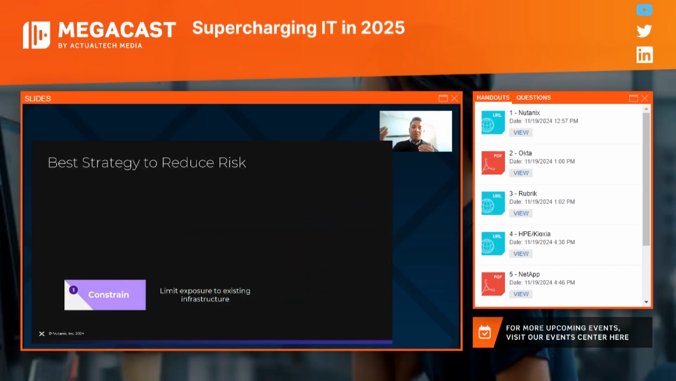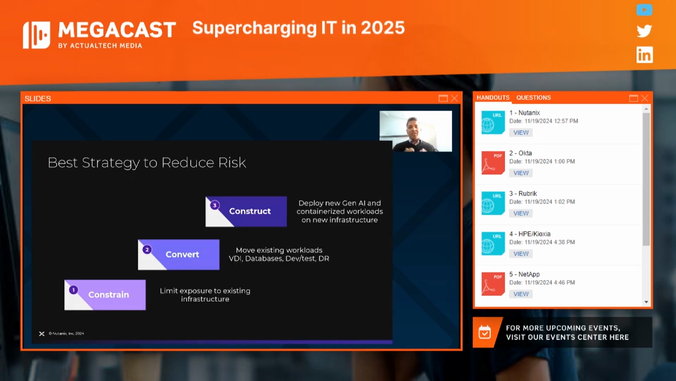Now the next question you might be thinking is, how do I get started? Because I already have a three-tier architecture, I've already been using this. A good way of thinking, and this is something I've learned from VMware customers who have implemented the strategy of diversifying to another vendor, to Nutanix, we call it 3Cs to make it easily rememberable. 3Cs being constrain, convert, construct.